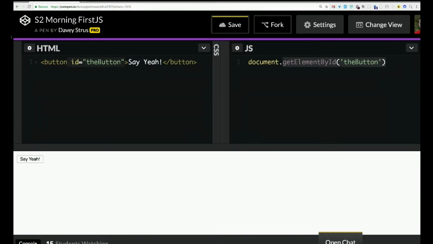There's another one that can do all of the above. It can get it by ID, it can get it by tag name, it can get it by class. It can do all of them, all with one command. Anybody happen to know what it is? It's got the magic word in it. What was the magic word, Ferris? Selector.